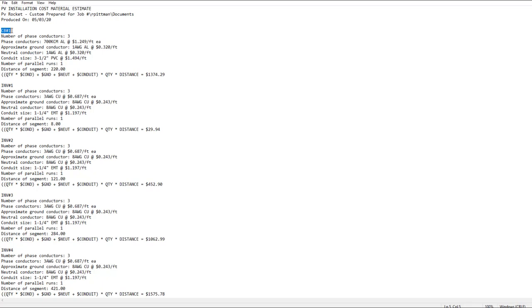So we have combiner cost 1. And this is the output of the run. This is the output of combiner box 1. It's 3-phase, 700 aluminum. It gives you the cost per foot.